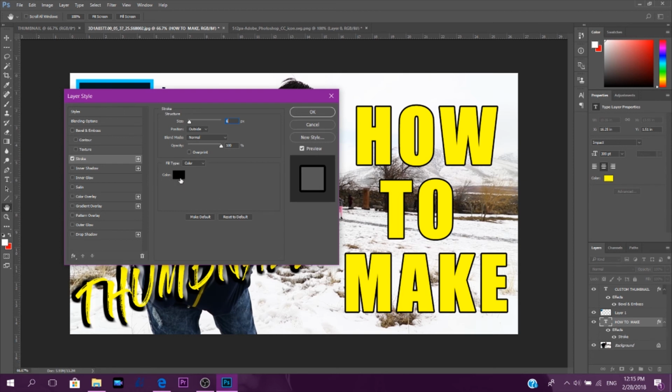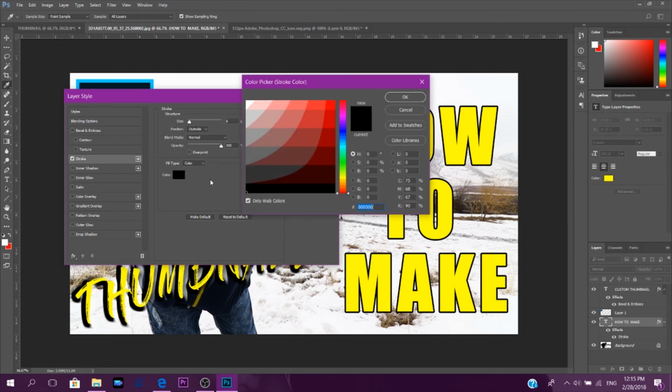So you can select which color you like. It depends on you. So for me, I want the stroke to be black. If you want to change the color, you can change it here. There are lots of colors available, so just click the color.